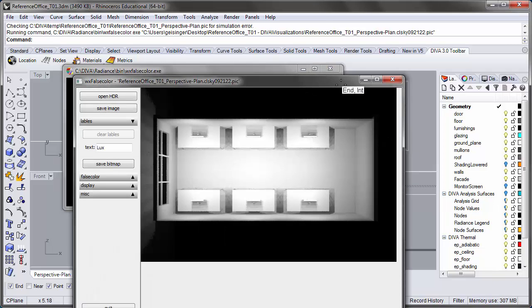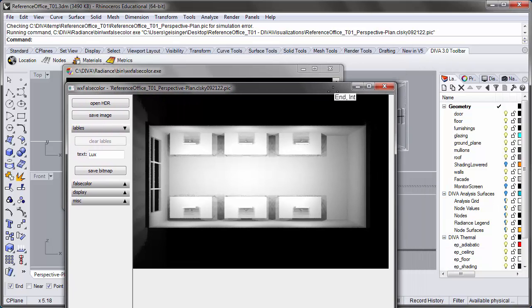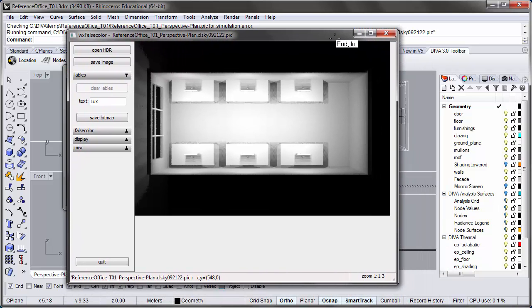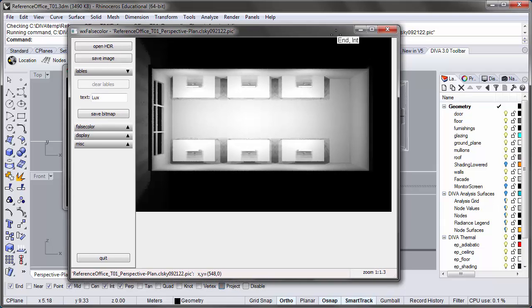So when the simulation is complete, again, DIVA will prompt WX false color to open up the image automatically, and you'll see the resulting image is what we expected. It is a section perspective cutaway in plan view of our space with the image clipping the geometry right below the ceiling and below the light sources. So it gives us a sense of the illuminance, the light levels, on the different surfaces within the scene.